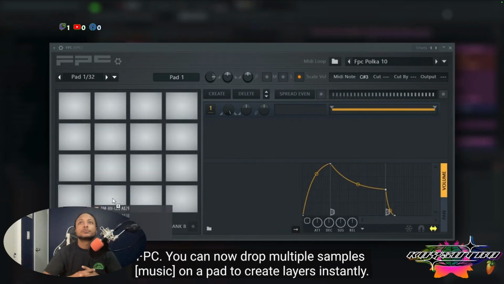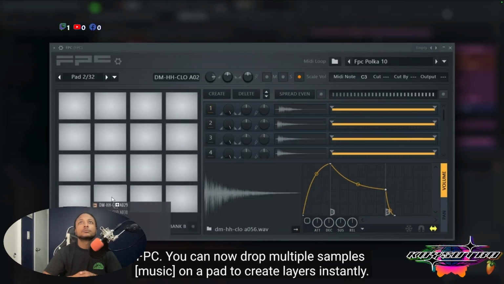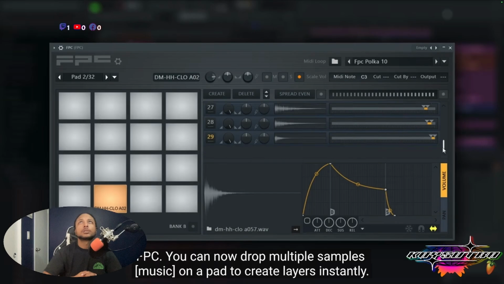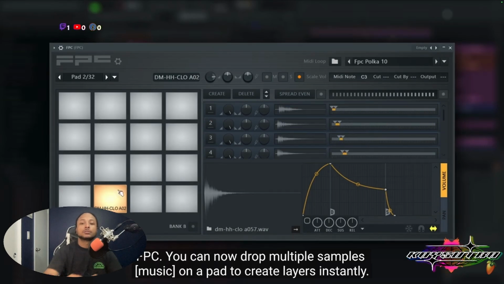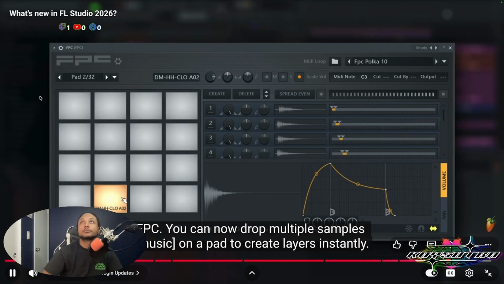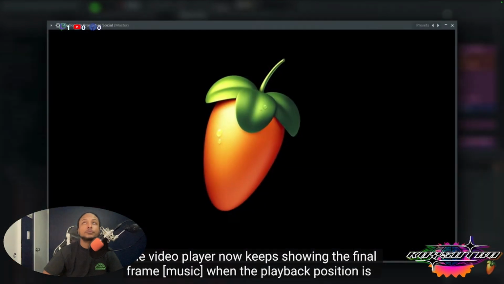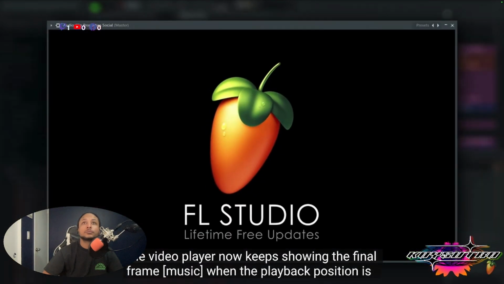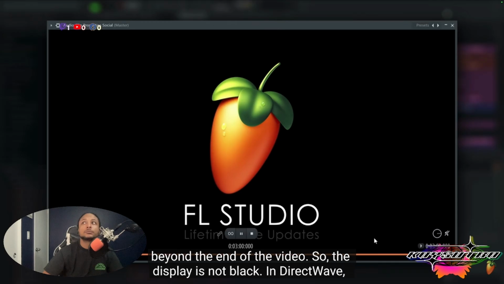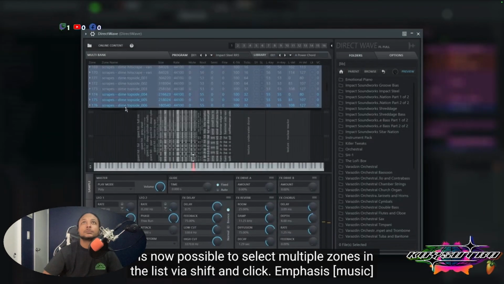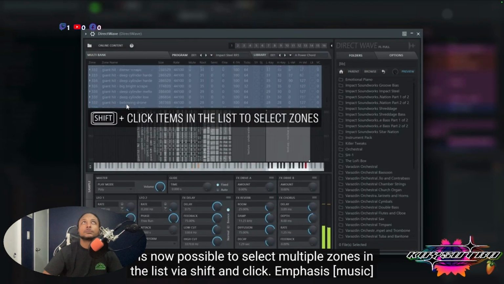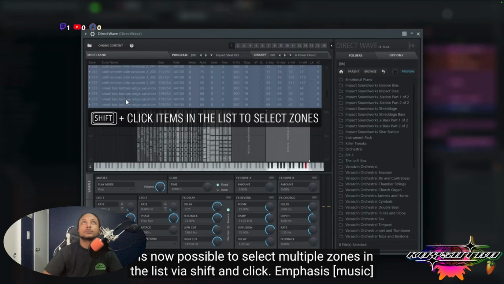FPC. You can now drop multiple samples on a pad to create layers instantly. The video player now keeps showing the final frame when the playback position is beyond the end of the video, so the display is not blank. In DirectWave, it is now possible to select multiple zones in the list via Shift and click.